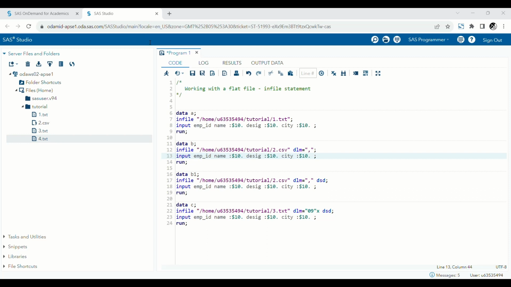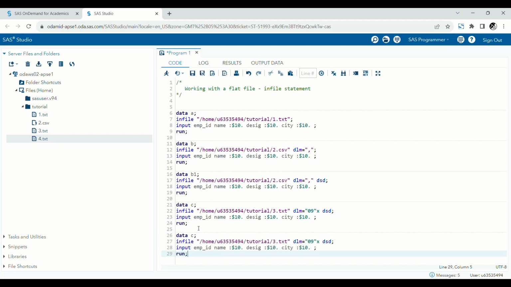So this is another kind of file which is mainly required when you are working with flat files. This is a fixed length or fixed width file in which we have predefined columns. From this column to this column this particular value will be available, and after that the next value will be available at this particular location. So to import all these files, I'll quickly change the name to 4.txt.